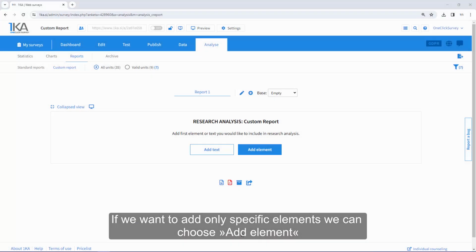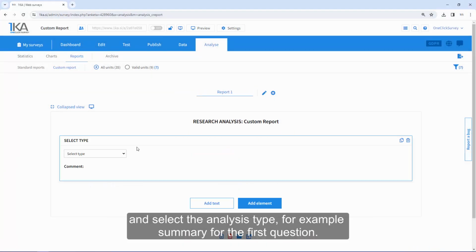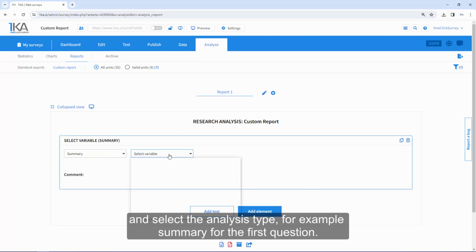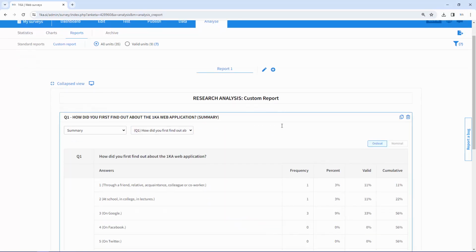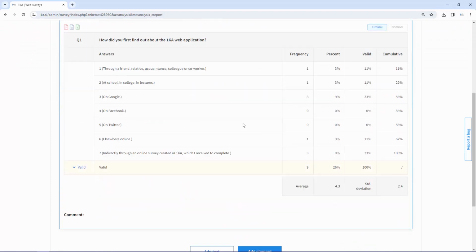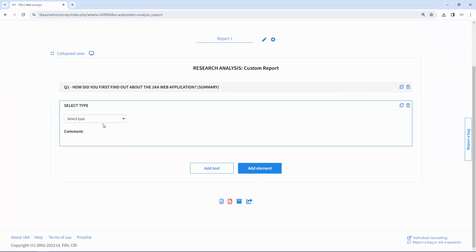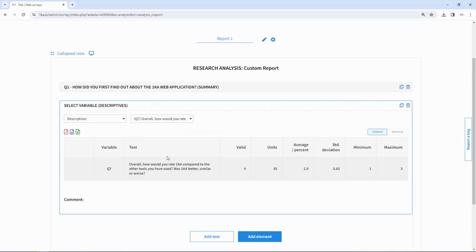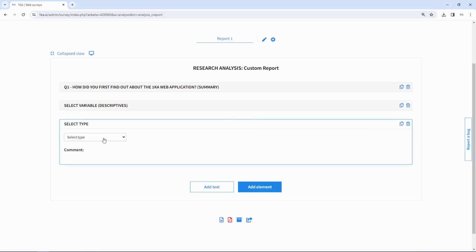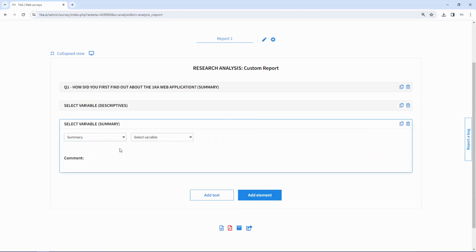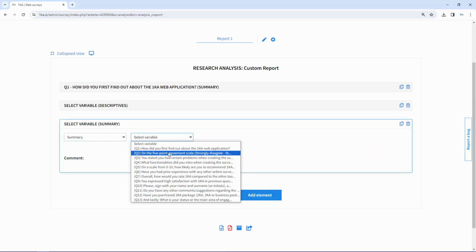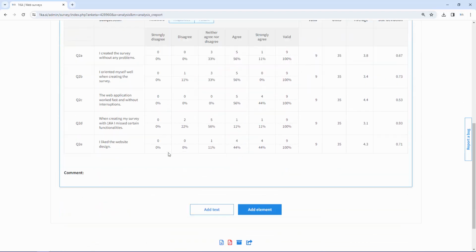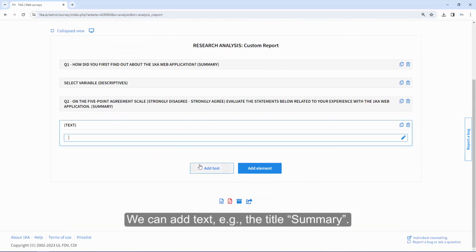If we want to add only specific elements, we can choose Add Element and select the analysis type. For example, Summary for the first question. We can add text, e.g. the title Summary.